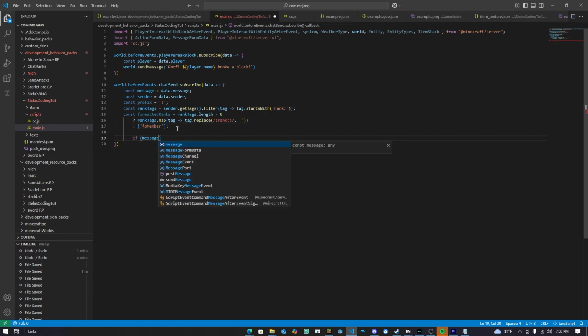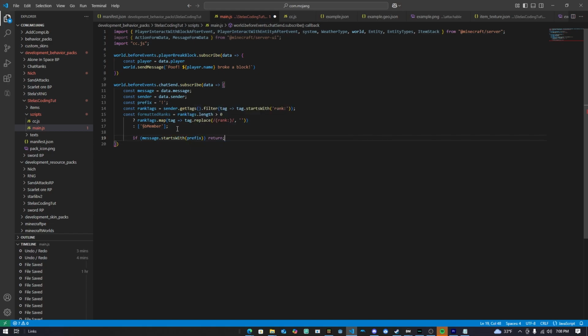When they send a message, if the message starts with, and then we're going to grab the prefix, return, which makes it ignore the message. It's going to ignore the command messages, and then it's going to prevent the original.